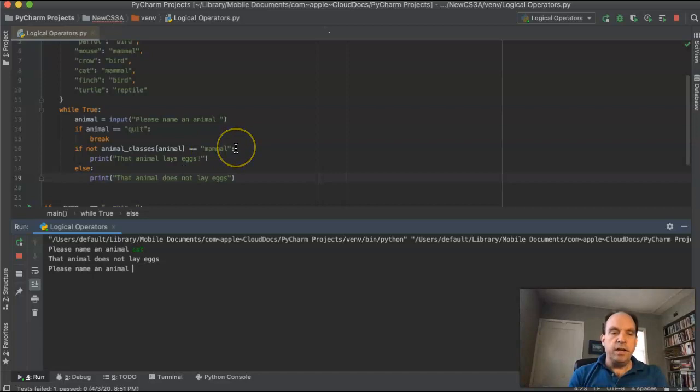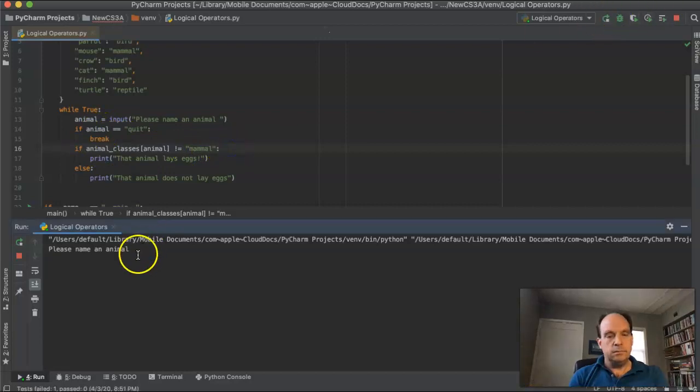There's another way we could have done this. We have a not equal operator, so instead of negating equality, we can check for inequality. The exclamation point followed by the equal sign is not equal. So if these two things are not equal, the comparison evaluates to true.